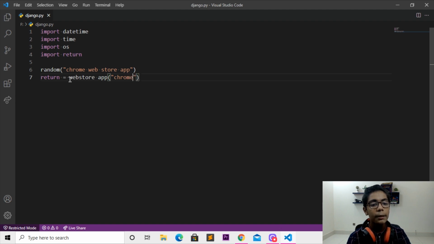So remember, we are making a web store app of Chrome, because there are many other web store apps for many other websites or many other browsers. So we are making a web store app of Chrome, so take care about that. Now I'll move down here, and then I will make a web store.